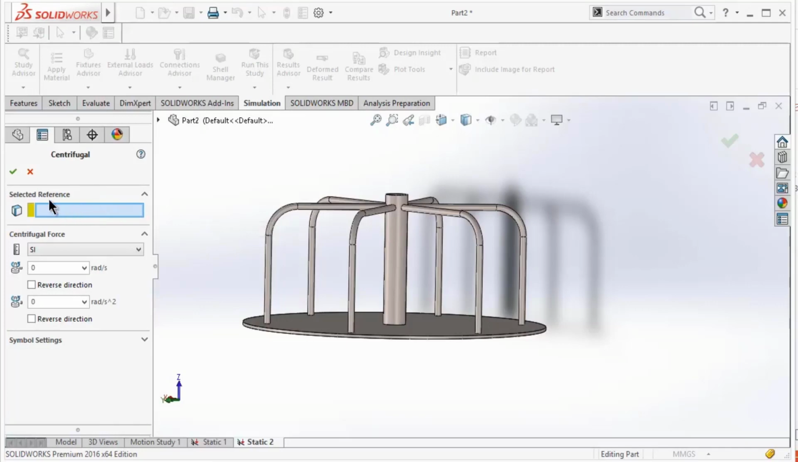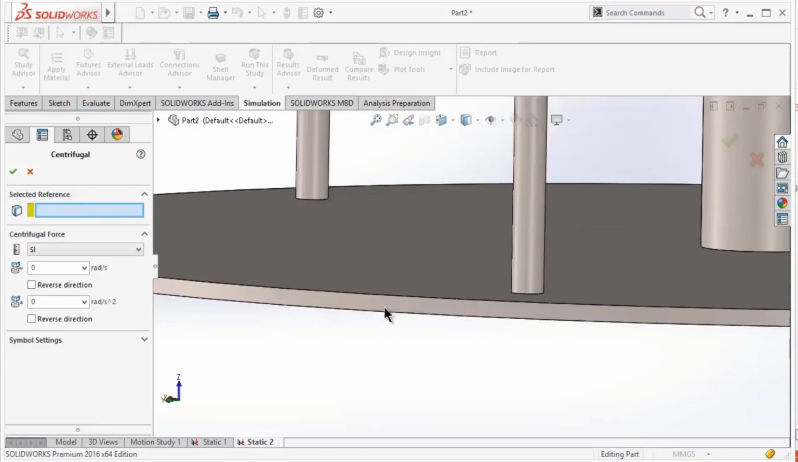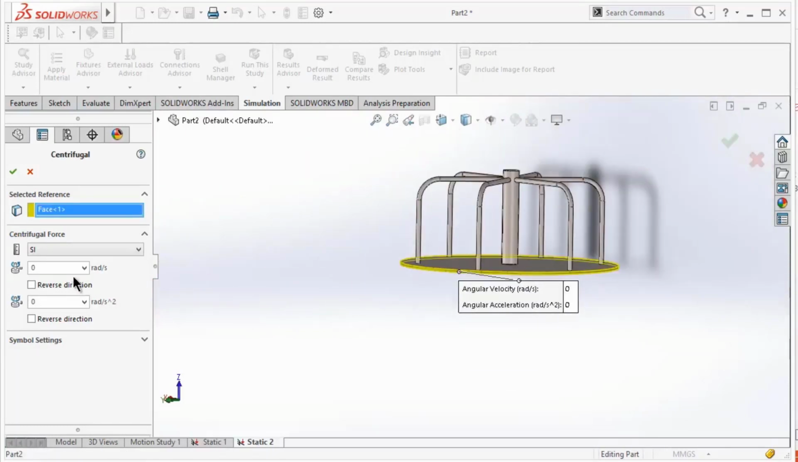Now it says select reference. Click here, select this curved surface. After that, it asks you to enter the angular velocity and angular acceleration. You can choose the units as per your requirements. Here I am entering the value 300 rpm. Remember, 300 rpm means that in a minute it will complete 300 rounds.